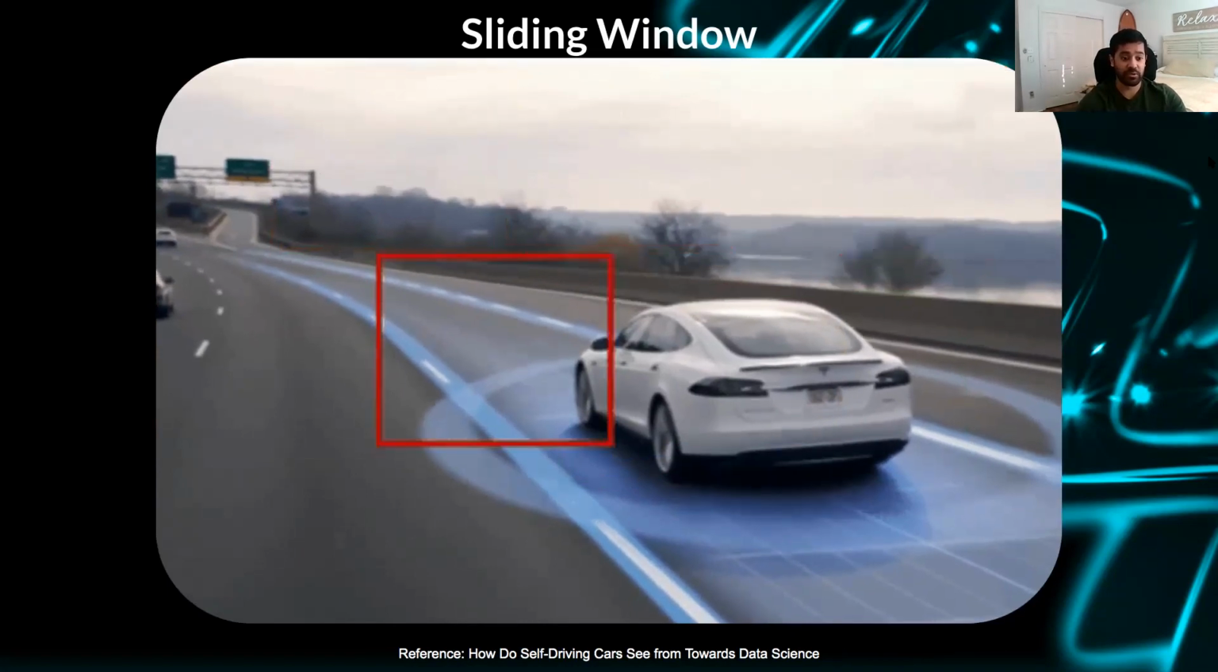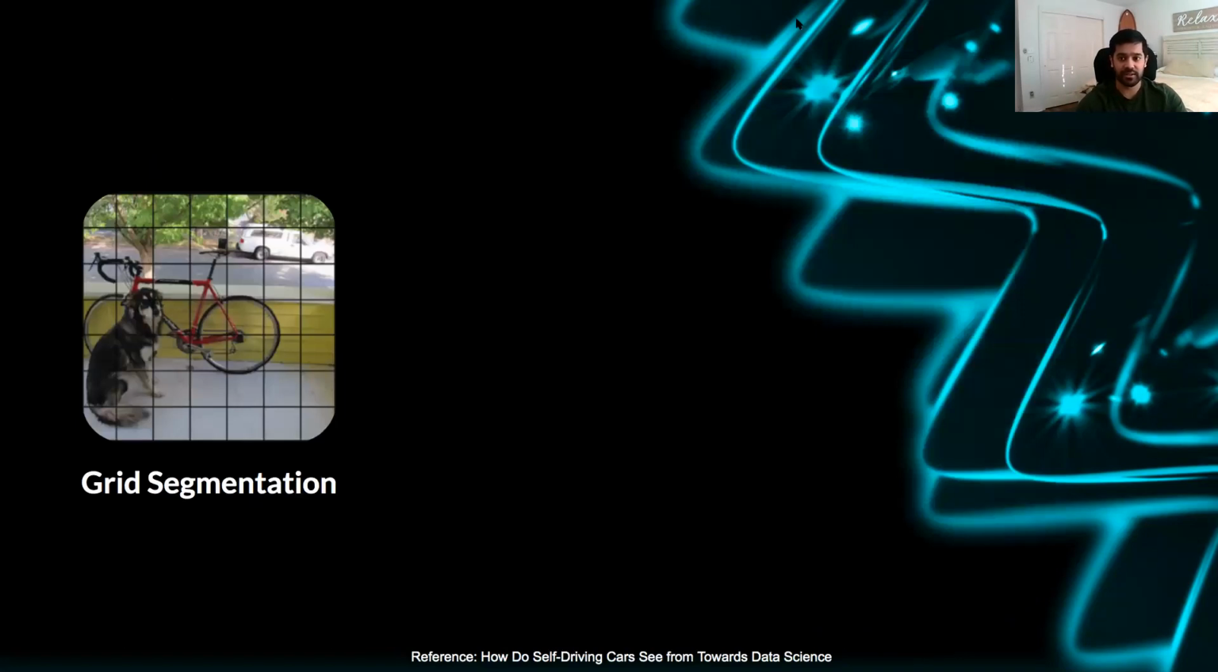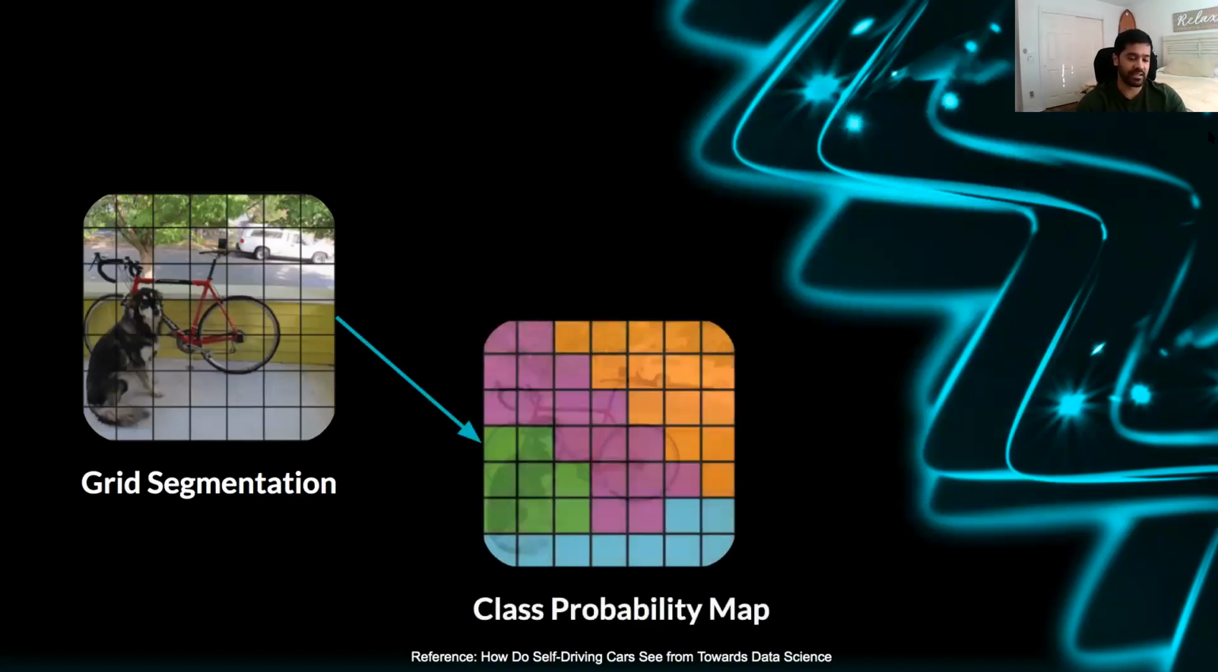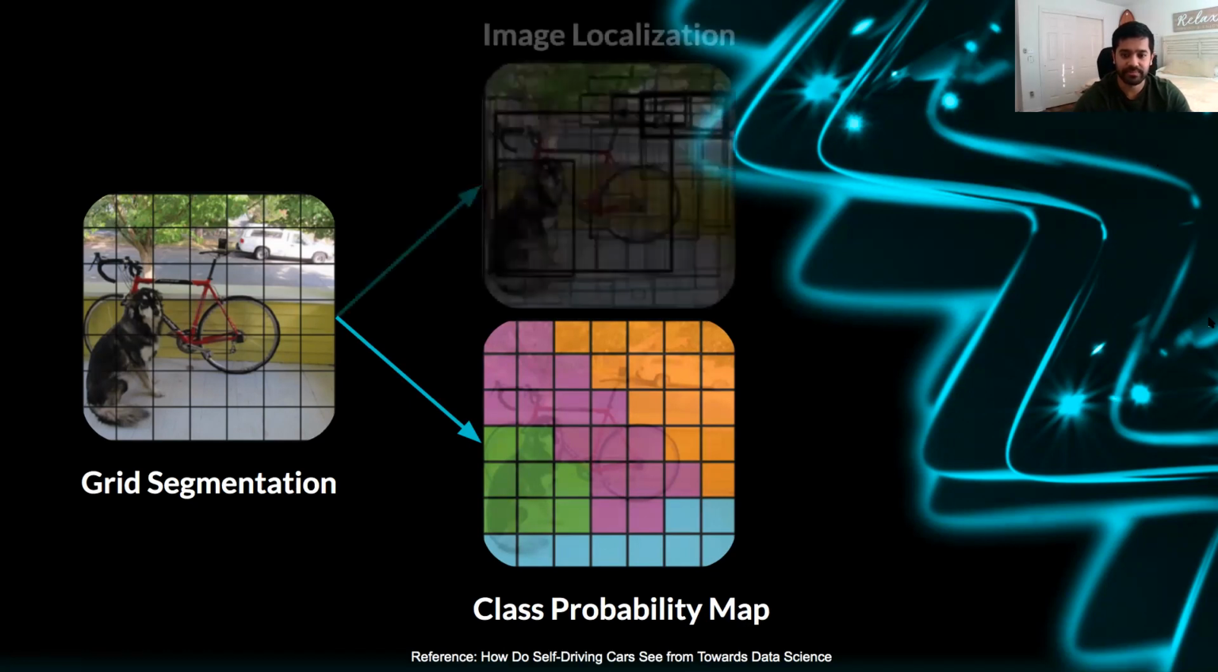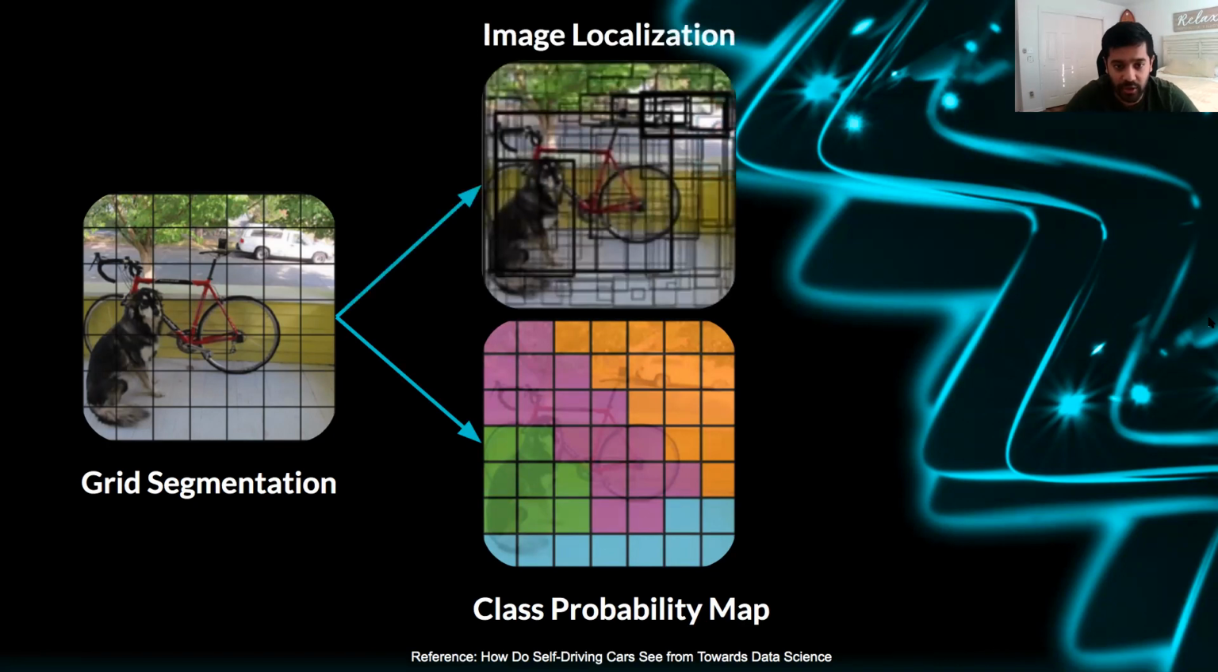So with YOLO, which stands for you only look once, what it essentially does is break the image into a grid segmentation. It first takes the picture and breaks it down into different blocks. Then you have the class probability map, where it detects different classes, meaning different objects within the image. So here you have a bike, a car, and a dog. It thinks, okay, these are the classes within this picture, and then it recognizes where all the objects are.